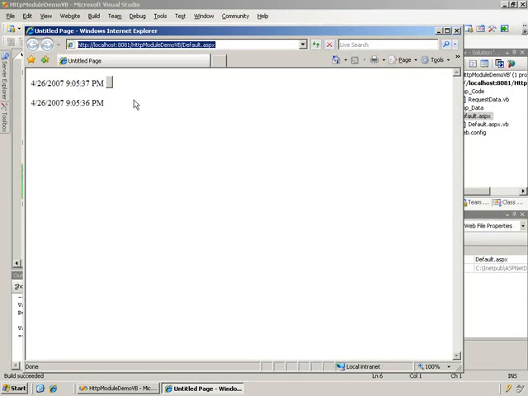And you'll remember we put a 1 second delay in there. So as I click on refresh, you'll notice that the times change, but there's always at least a second delay between the two times. So hopefully this gives you an idea how you can write your own HTTP module to extend ASP.NET and to provide functionality that you might need.